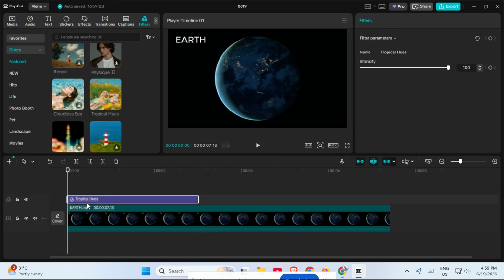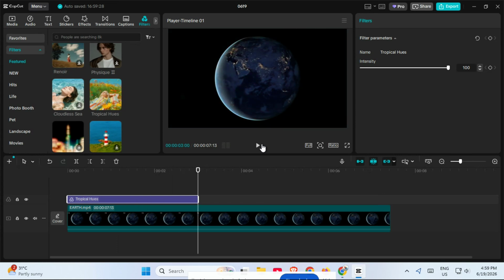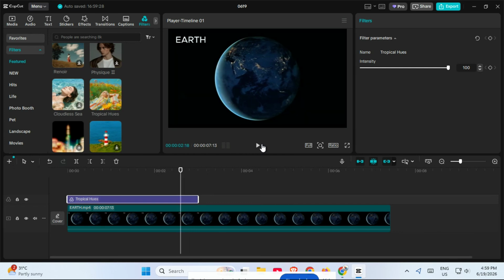Some filters are subtle and natural, while others are bold and dramatic. So take a moment to test a few before deciding. When you find one you like, just apply it to your clip or timeline and continue editing as needed. And that's it. That's how to access filters in CapCut on PC. It's a very quick process once you know where to look. And now you can move faster whenever you want to change the style and mood of your video.